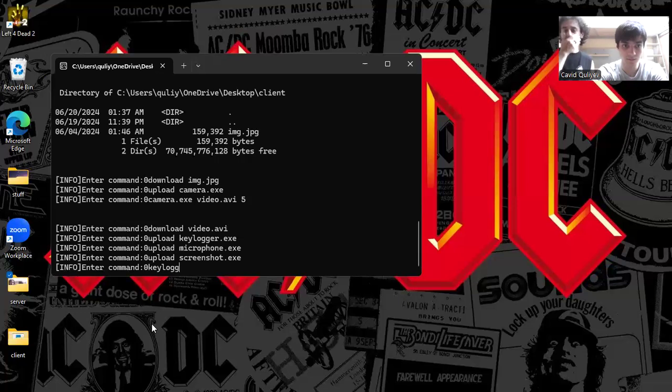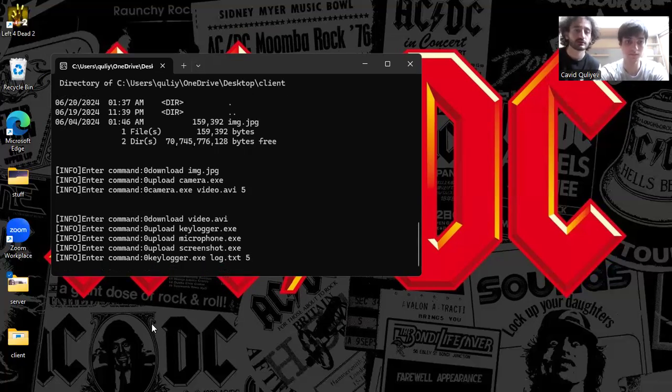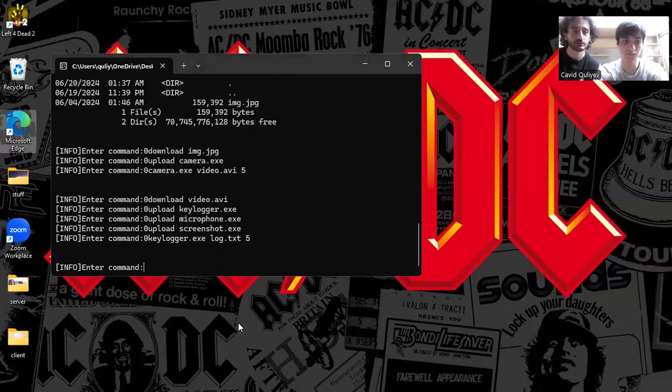And to show it works, we will activate keylogger.exe with a text.txt file and a log.txt file for 5 seconds. And right now, Javid will write something here. Now let's see whether the file was saved. We'll now try to download this log file.